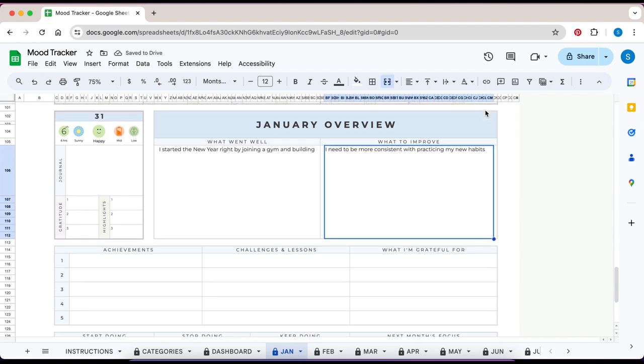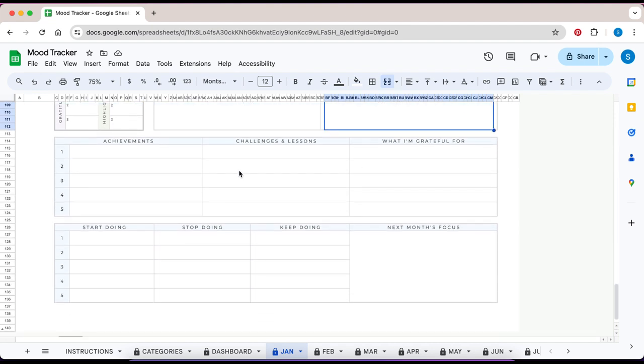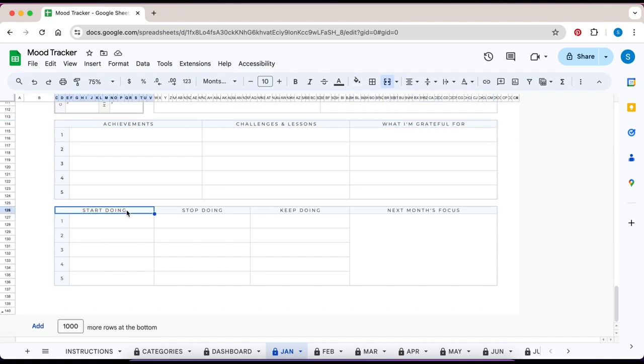Then below that, you could add even more details, such as your achievements for the month, any challenges or lessons you learned, what you're grateful for the month, and then here on the bottom, what you need to start doing next month, what you need to stop doing, and then what you should keep doing. And then this last box is just a small space to set a new focus for the next month.